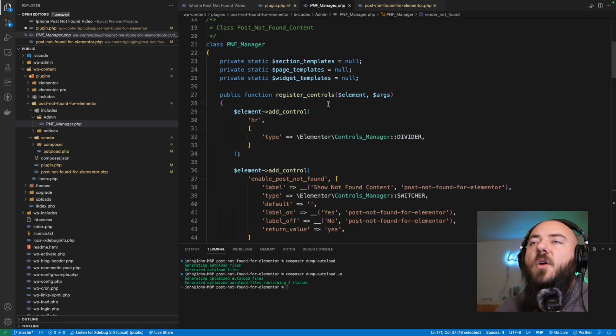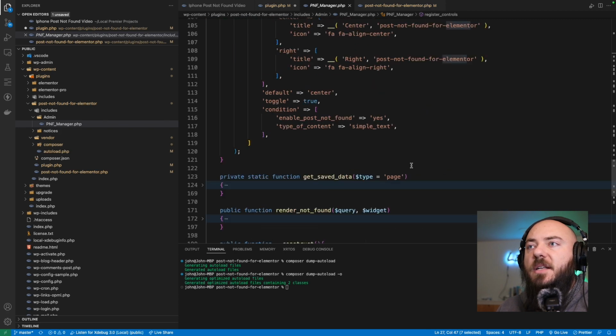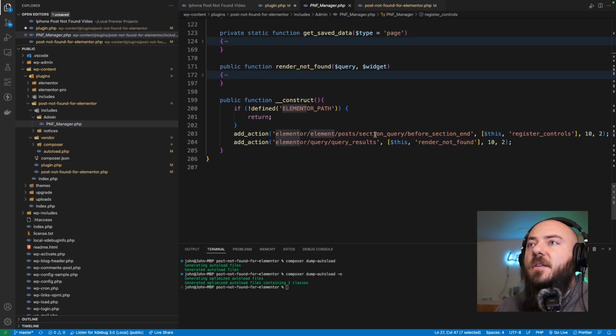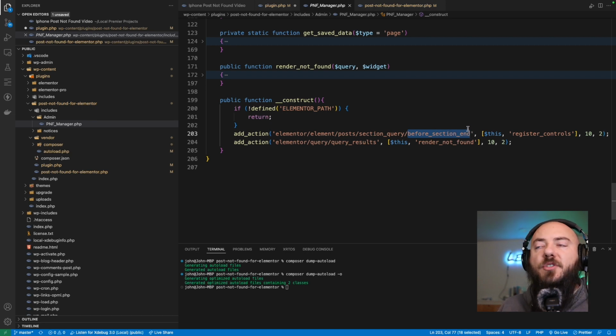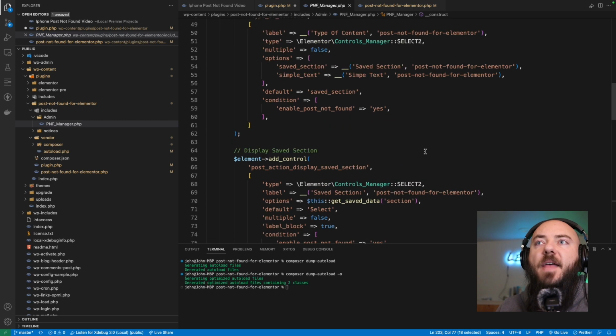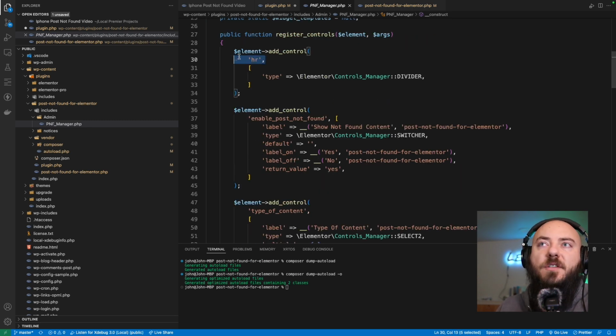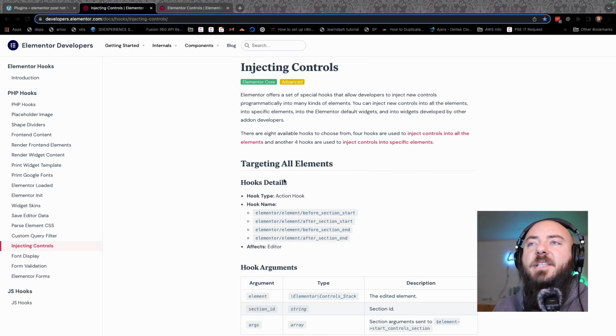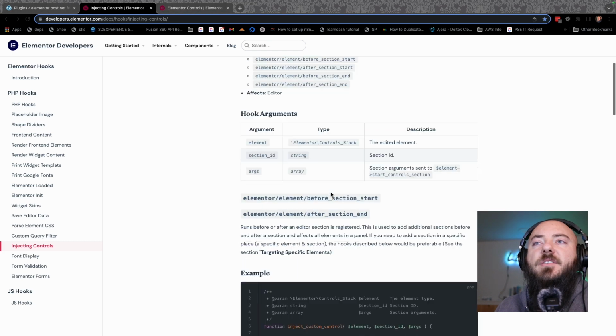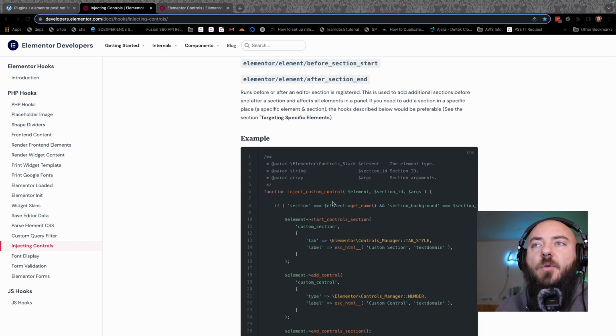So let's open this one up. When we register our controls, we are passed the element that is constructing the section query. Before the section is ended, we get an opportunity to add our information into that piece. So we are adding a horizontal rule first, and then we're going to be adding a switcher, and that switcher is labeled show not found content right there. We have named it Elementor post not found. Now again, let's go back to our documentation because all of this will give us all of the information we need to then go through and finish this out.